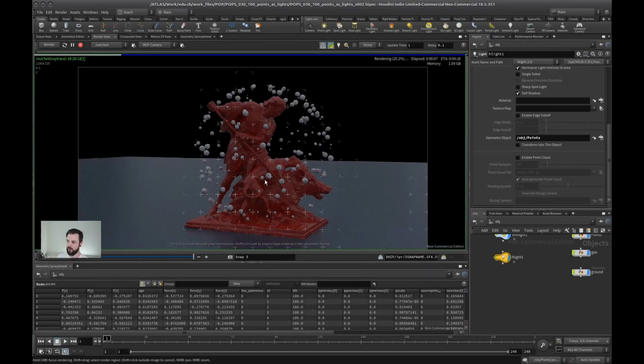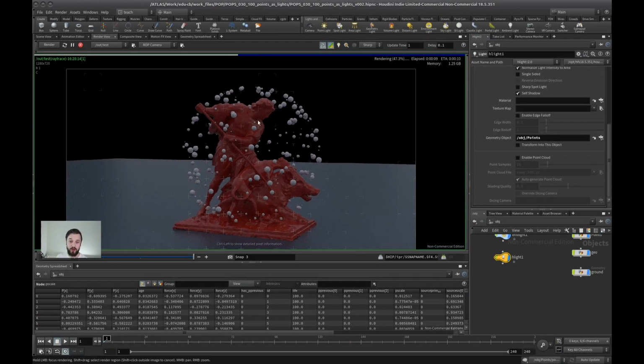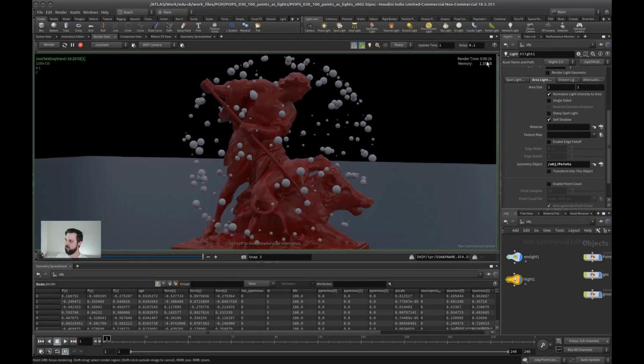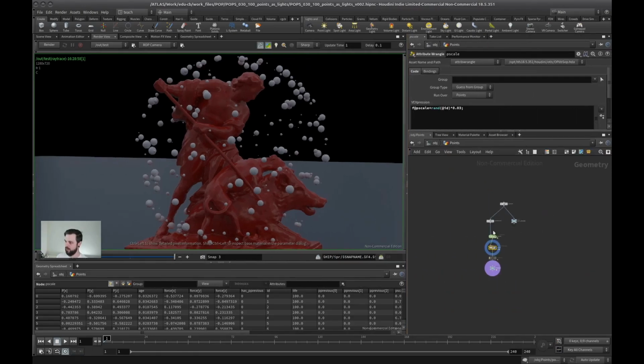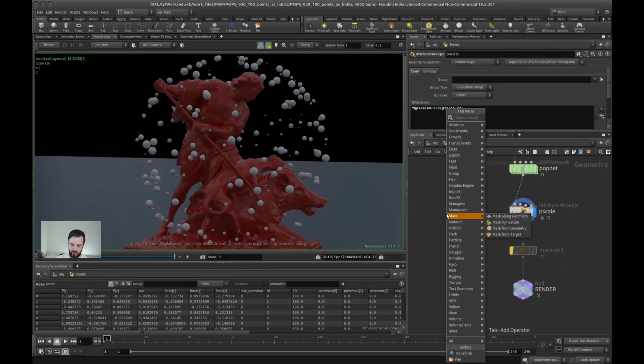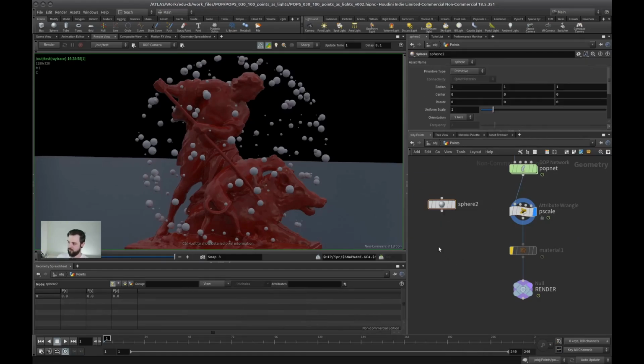And it doesn't work because we actually don't have geometry. We only have points. And points by themselves actually have no surface. So how do we solve this? For this to work, we actually have to turn our points into geometry ourselves. And of course, we know how to do that. We just use a copy to points.